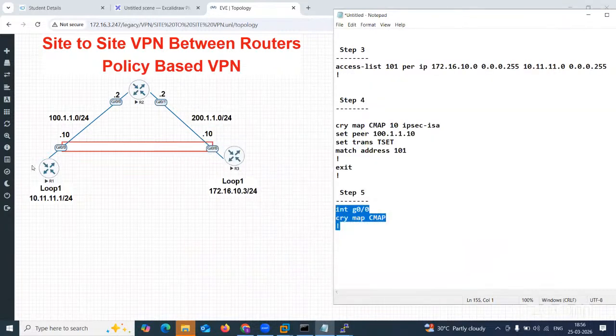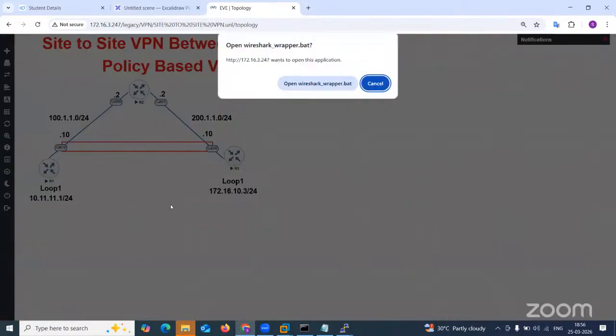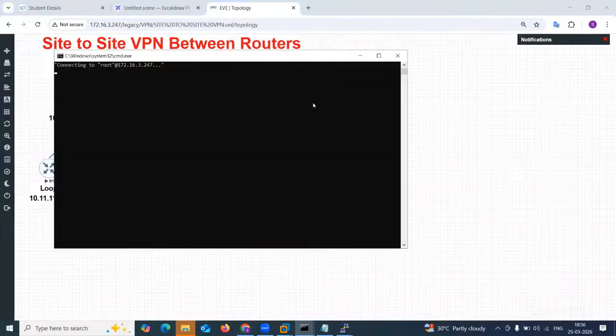Now guys, I'll try to capture a packet here. On R1, I'll try to capture a packet at the G0/0 interface.